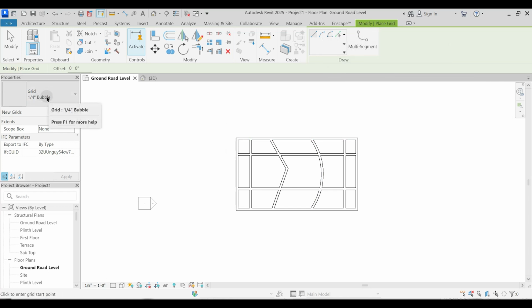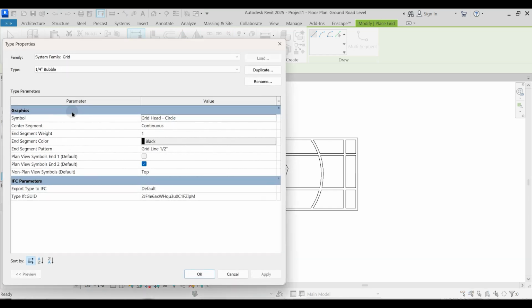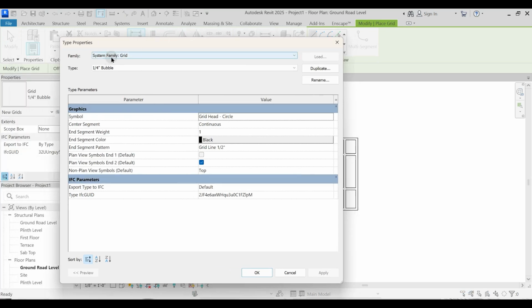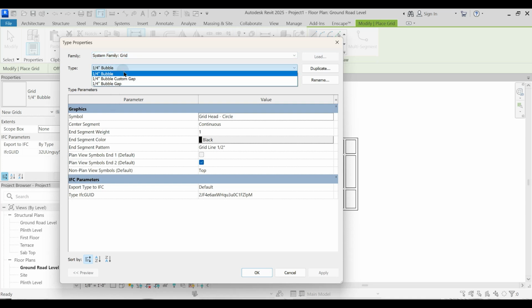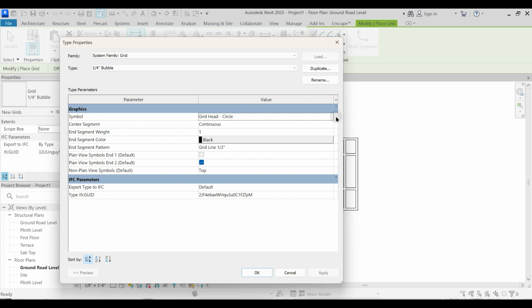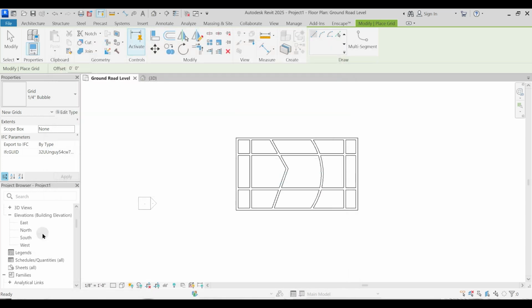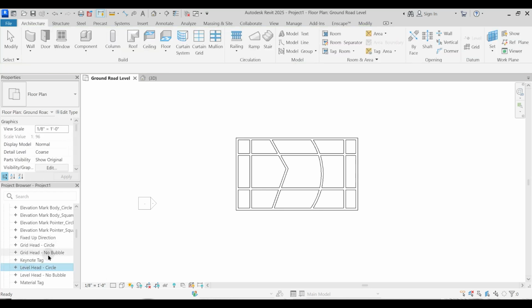Just like the level family, if I go to Edit Type of this grid family, it reads System Family: Grid, which you also will not find under the Project Browser. But what you will find is grid head circle and grid head no bubble. If I drop down, just like level head circle and level head no bubble, you have grid head circle and grid head no bubble. That is a 2D annotation, a 2D family.